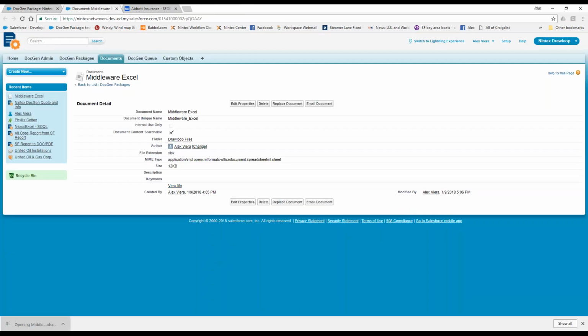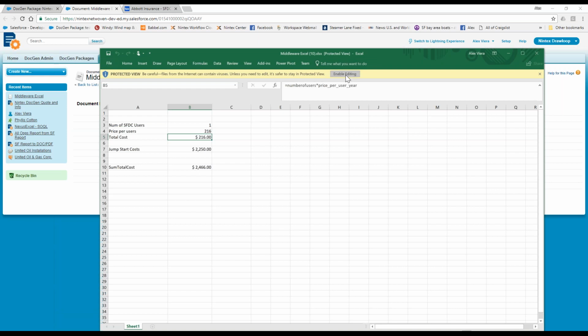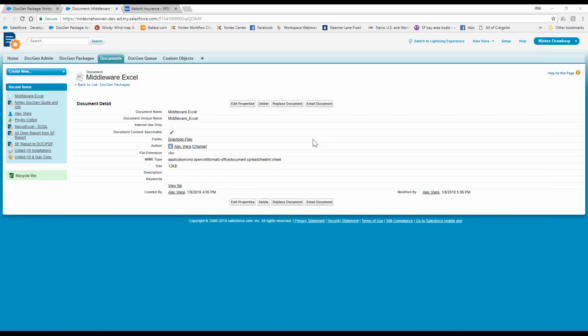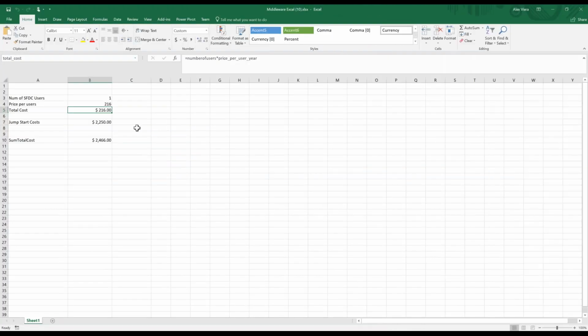Let's go ahead and view this file and show you what this is basically doing. So I'm going to open up this Excel file, and I'm going to enable this. You'll notice that you saw me generating that quote for the number of users, and I think you remember that the number of users was defaulted to 1. There was no input for this, but I was able to get the total cost.